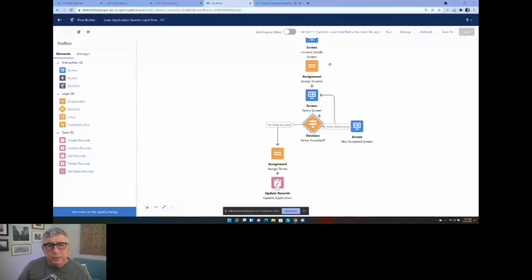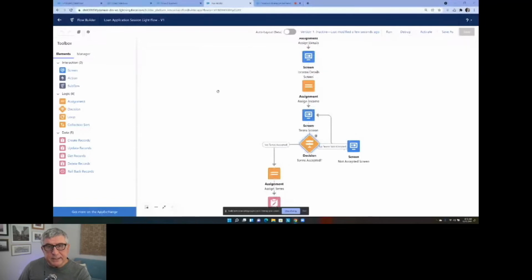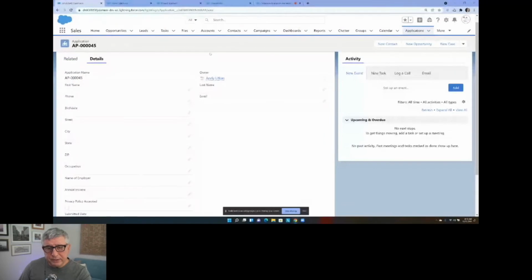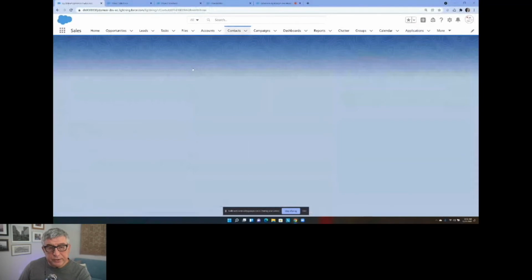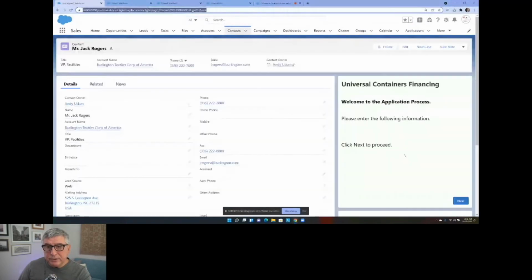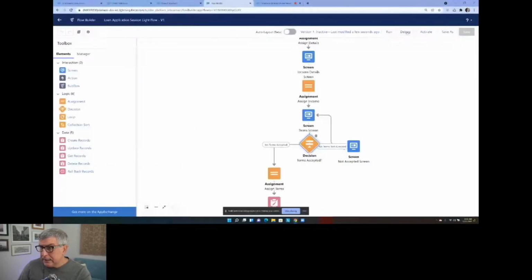So now we need to debug. If you've been dealing with workflow rules and process builders, I call that type of automation building automation blindfolded because they don't have debug. So we have debug here. Use it to the max. It's very helpful for you. So now I'm going to go back to my Salesforce org instance and go to my contact, who was Jack Rogers, and grab the user ID from the browser bar. And use it in my debug.